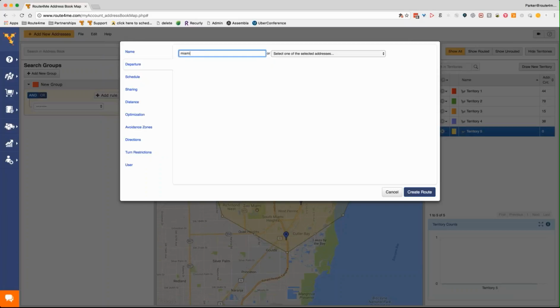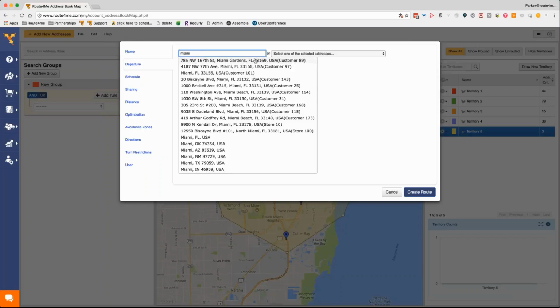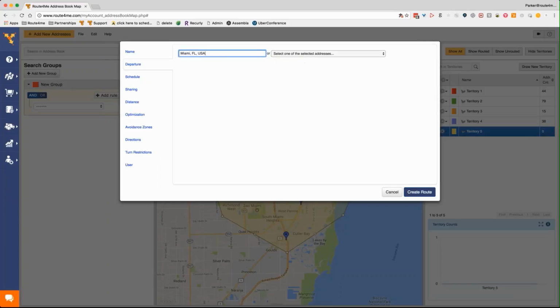In this case, these are in Miami, so you can see all of the different ones pop up from my address book, all of the different stores or customers. Or I can just choose a general starting point.